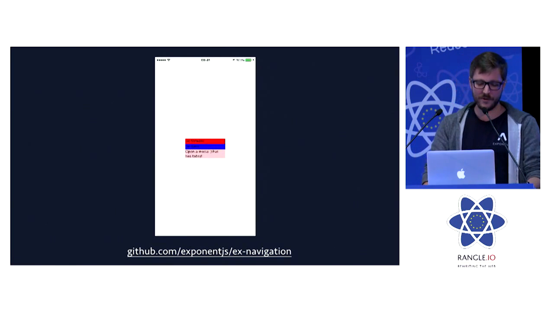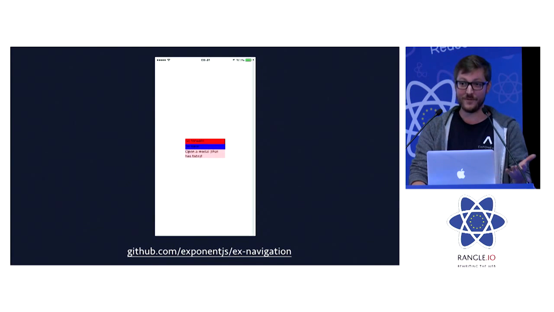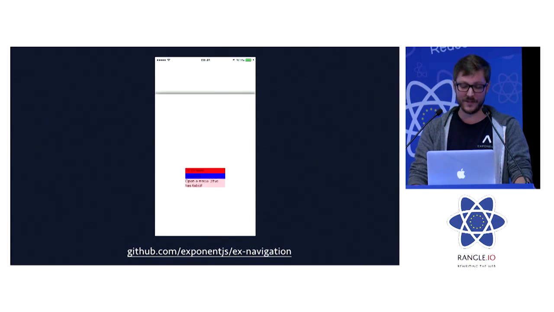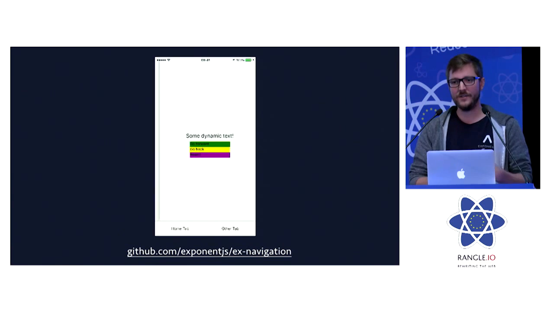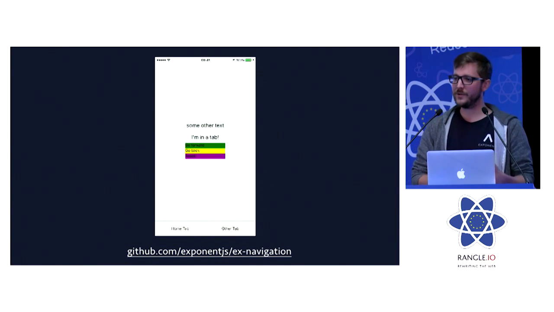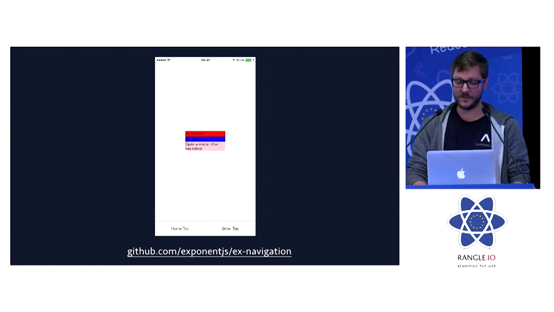So James wrote this X Navigator library a while ago, and now one of my coworkers, Skevi, wrote the new version of this library called X Navigation, which is based off of Navigation Experimental. The main goal of this is to provide a user-friendly API that's a little bit opinionated towards how we like to build applications, and built on top of Navigation Experimental.